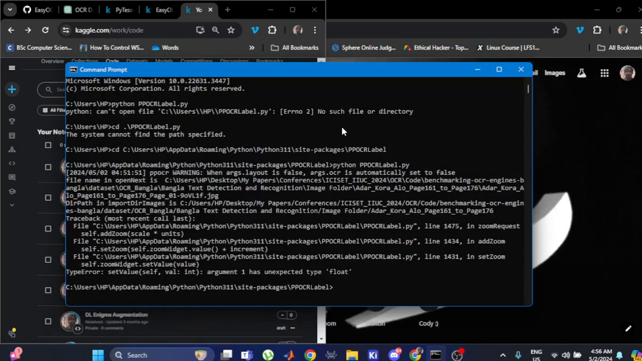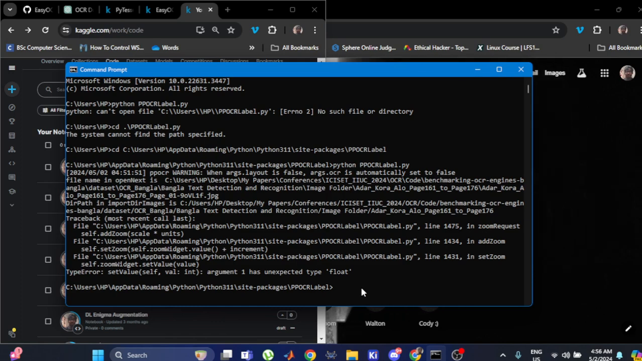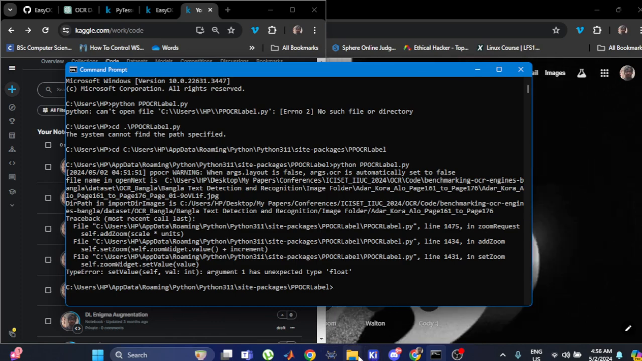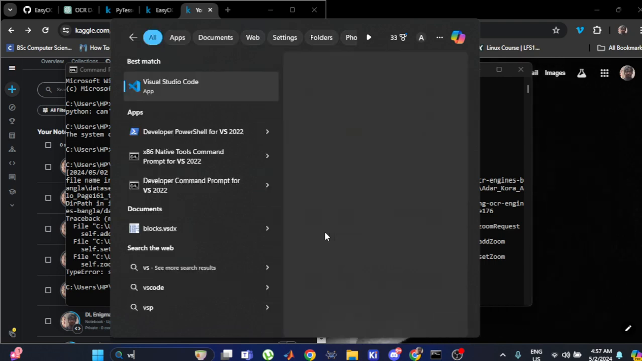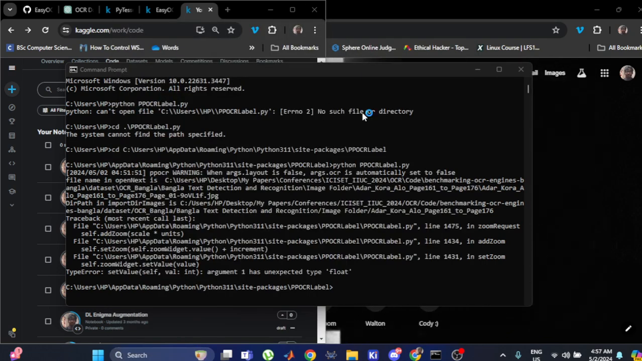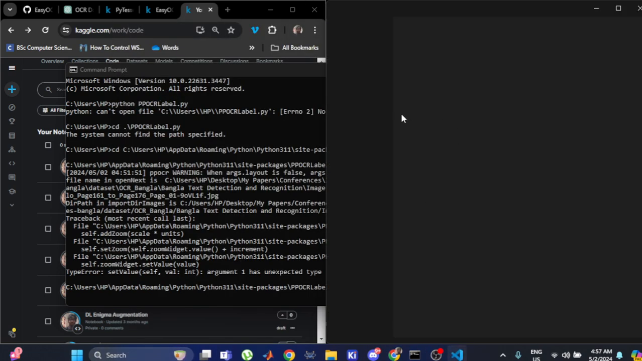Okay, so I'm going to be showing you how to use PPOCRLabel.py. First of all, you need to download and install it. So we're going to head over to VS Code. I'm just going to show you the code. You can run it by yourself.